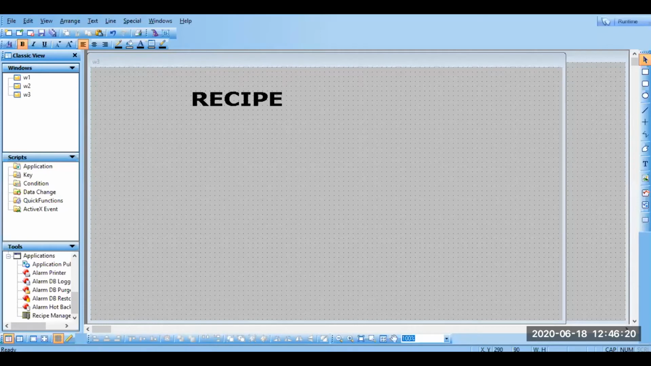Hello everyone. So in this session we are going to see another application of SCADA, which is called recipe. Fine. So generally, what is recipe?